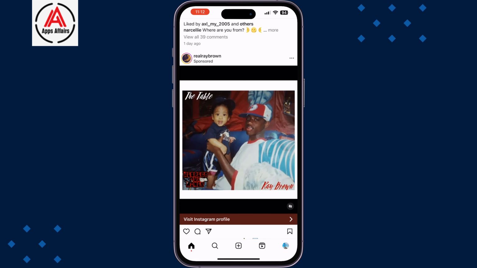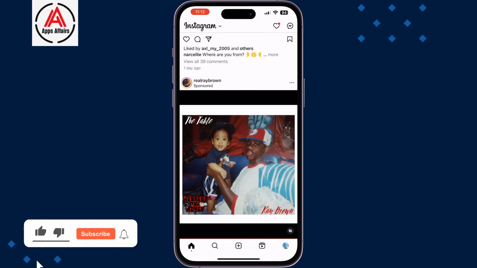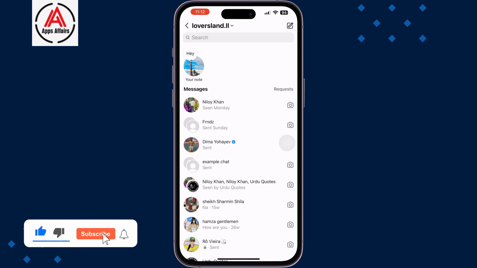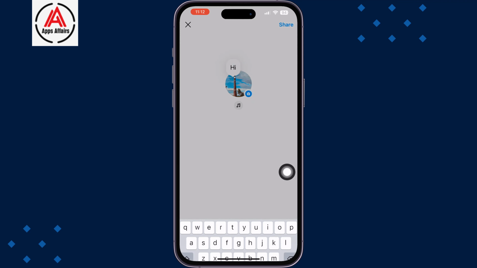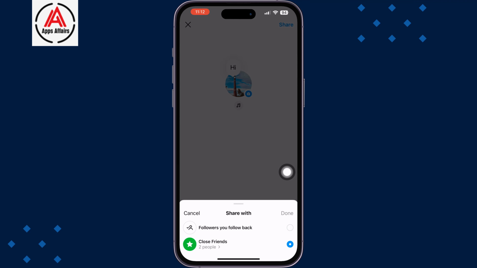And now if you want to unhide your note from someone, here's how to do it. Let's create a new note first. And now tap on share with, and to unhide your notes from someone, here you have to select followers you follow back and then tap on done.